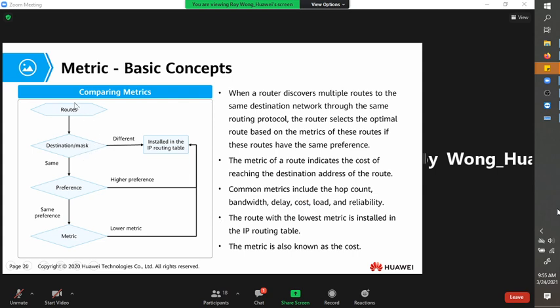Okay, so you can see the process here. Route to send down here. Look for the destination mask. If it's different, install into the IP routing table. If it's not the first time. Okay, the preference.